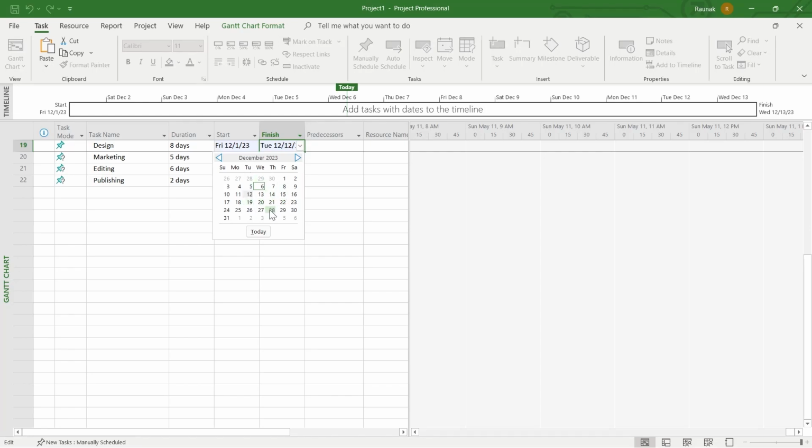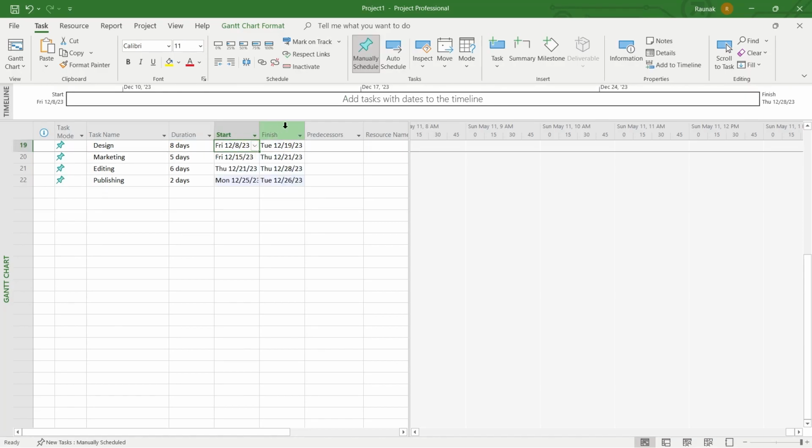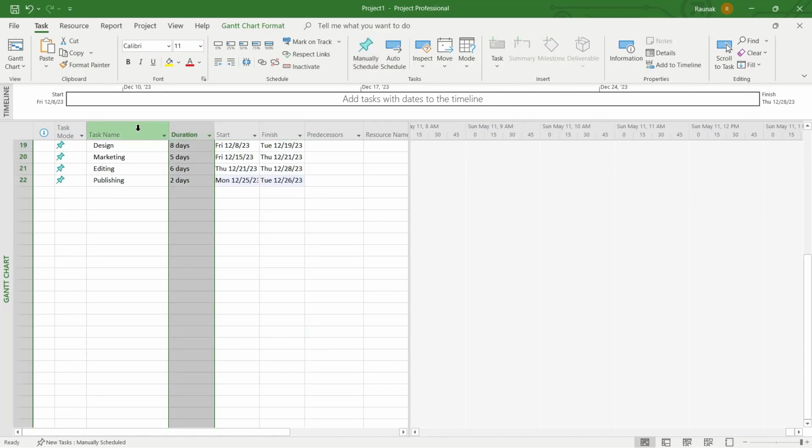For example, I'm selecting this one, and you don't even need to select any one of these, as I set the duration to be 8 days, so it already calculated the date from starting to the end of this finish date. So you just need to type the starting date. So I just started all the start and finish date for this project right here.